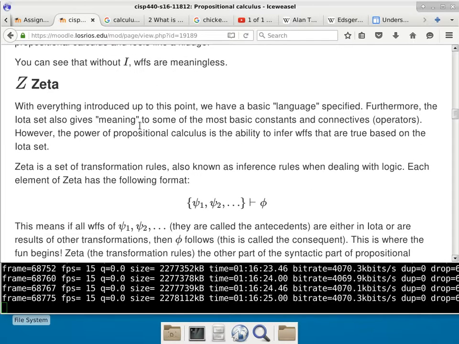Zeta is basically the transformations. In other words, they are all in this particular form. Give me psi 1, psi 2, and so on. If I see everything here in this particular set, this symbol means infers, okay? It infers, no, not psi, this is psi already, this is phi. So it infers this new form, okay?